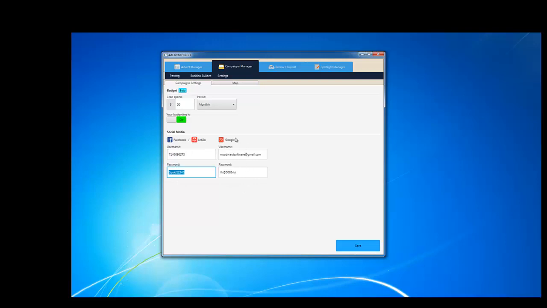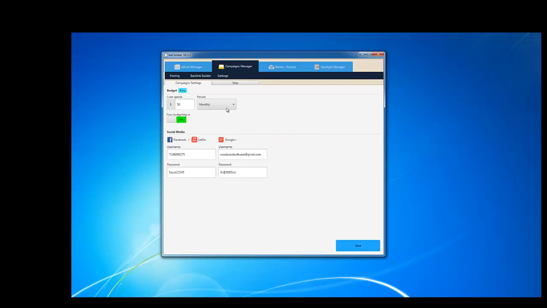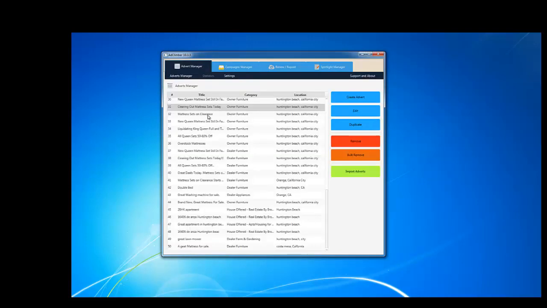You don't need to do anything with the Google Plus info for now. That will be in another video. So once you've filled in this information, go ahead and click Save at the bottom, and a message will pop up saying social media details have been saved successfully. Go ahead and click OK, and you're all ready to go back to Advert Manager.